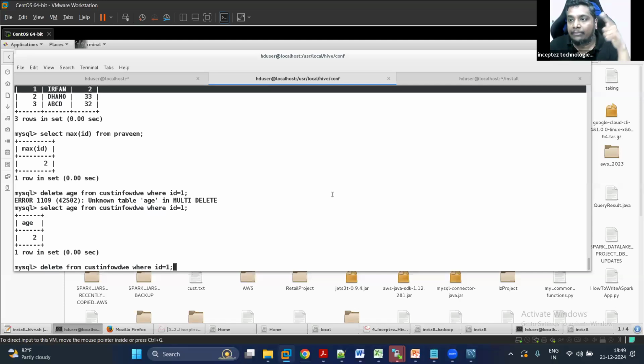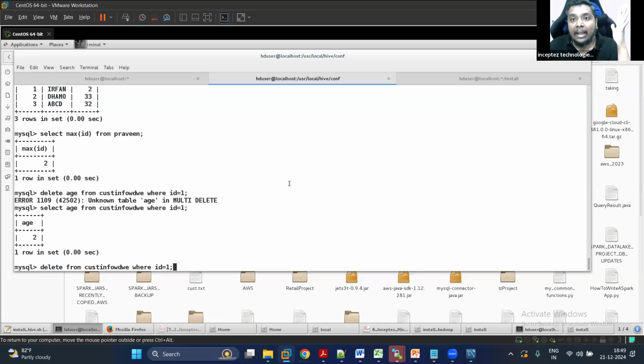Like what our friend Lavanya was asking, right? Can I update a row? I told no, row update is not possible. Column update is possible. Here I'm talking about what? Column delete is not possible, but row delete is possible.